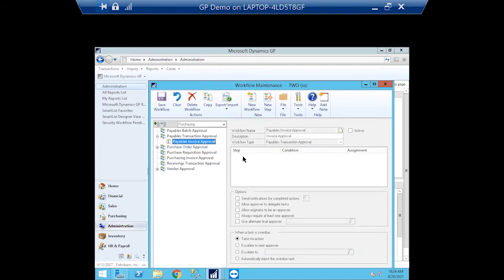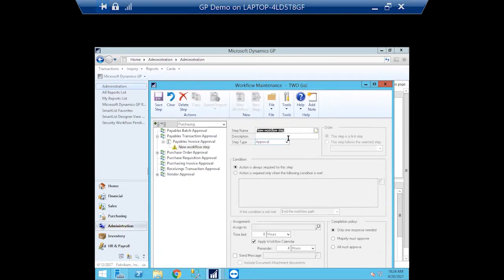Then we're going to add a condition or step in correlation to who we want the workflow to route to when it reaches a certain limit. So we're going to create a new workflow step. This workflow step would be 10,000 and under.